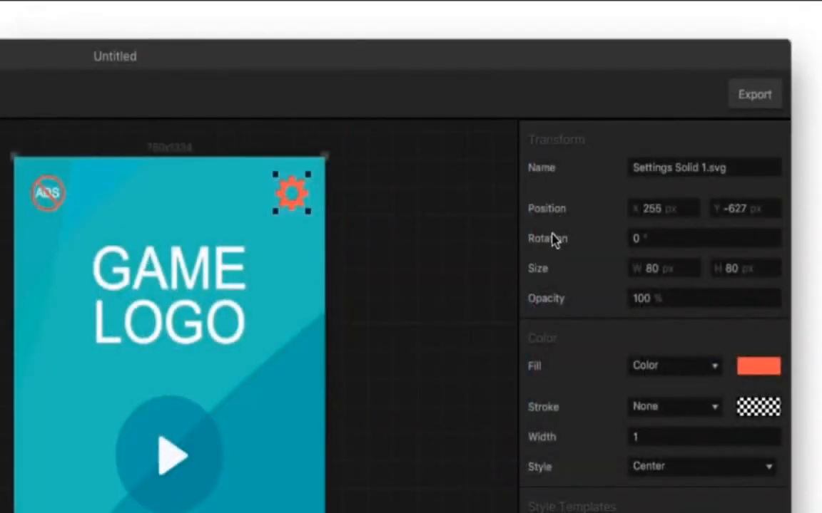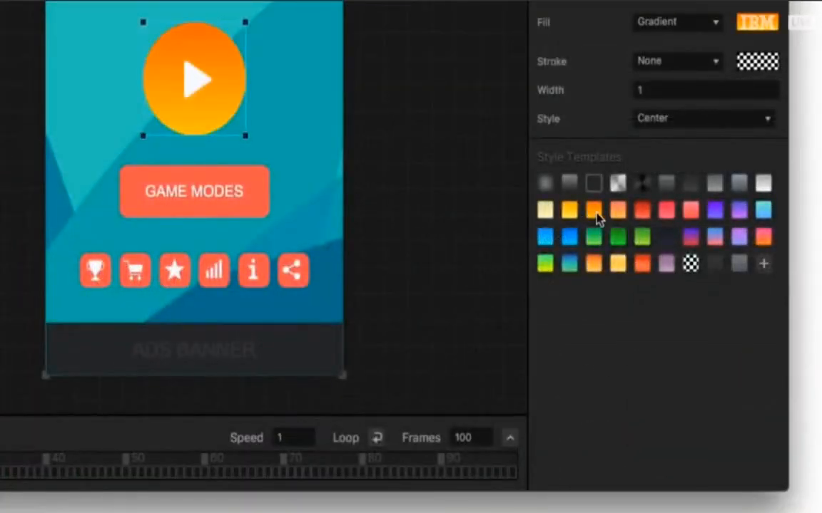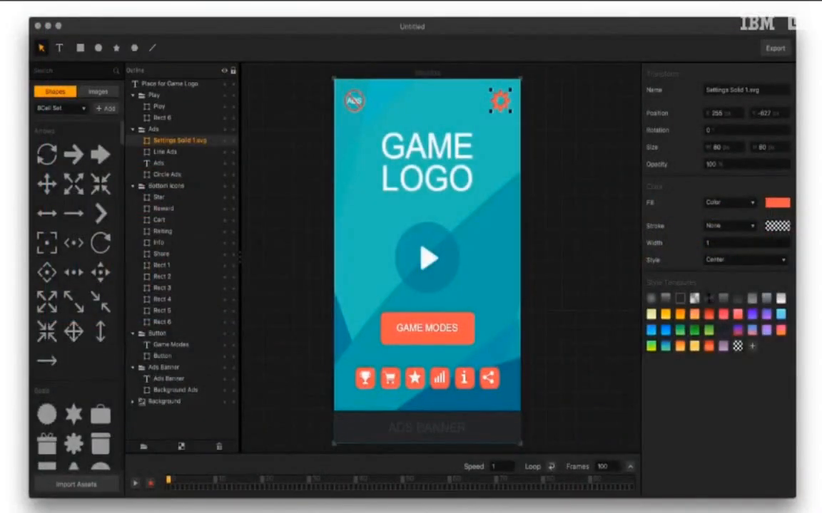Now, once we select an object or button inside of Pixel Box, on the right-hand side, we'll have all the different options from name and position, rotation, size. We can fill it with a color or also a gradient. And we even have style templates here. We can just click these and change what an element looks like. So that's the basics of Pixel Box.